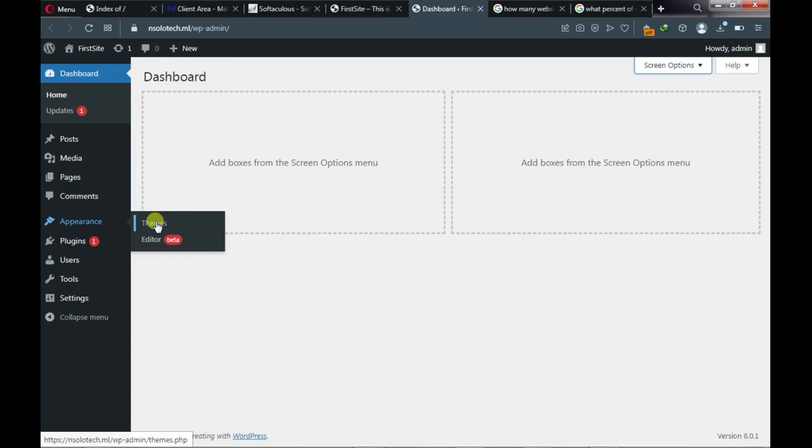Up until now I've not explained what a theme is, so let me use this opportunity to explain what a theme does on your WordPress website. A theme is nothing but a software that changes the appearance and look of your website. Let's say you want to build an e-commerce website. You will need a theme that can perform e-commerce functions. Let's say you want to build a blogging website. You may need a theme that will perform blogging functions.